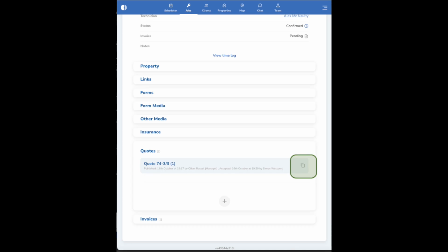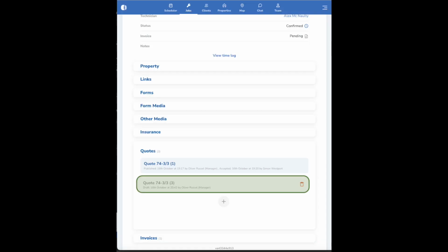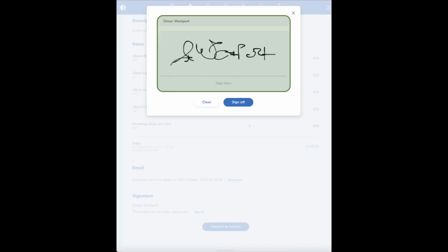Should you still wish to make changes after the quotation has been published, you can make a copy of the quotation and edit the copied version. Please note this can't be done once the quotation has been emailed. You have now successfully shared the quotation.